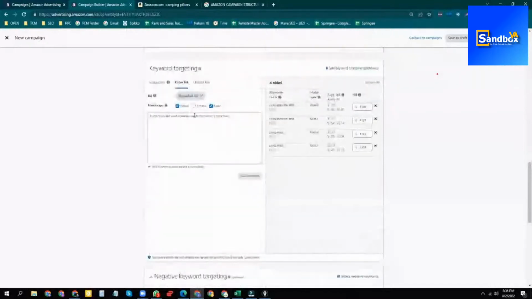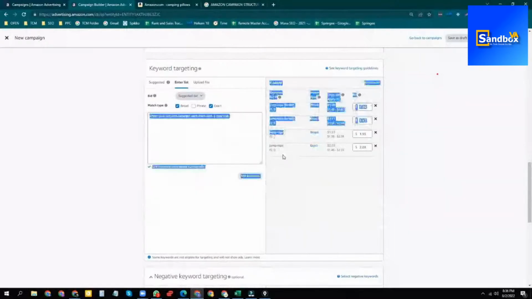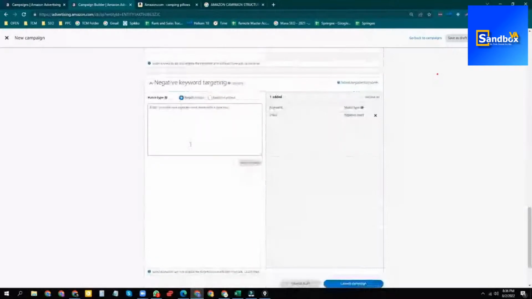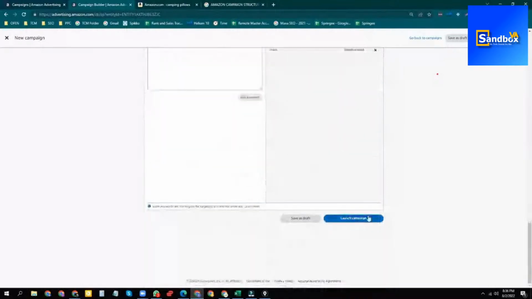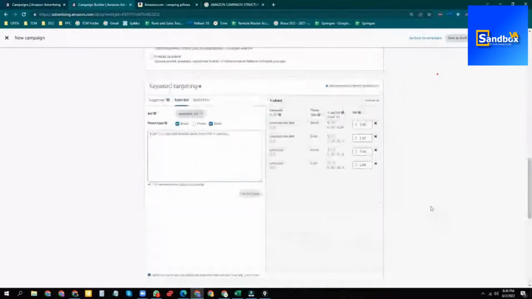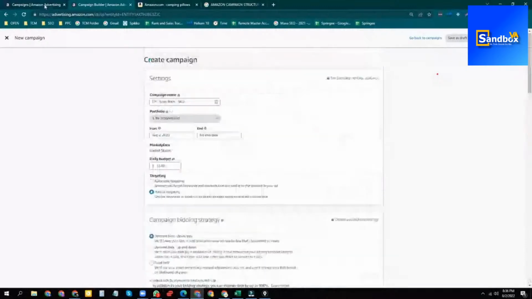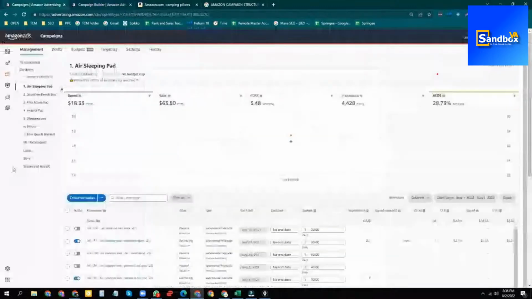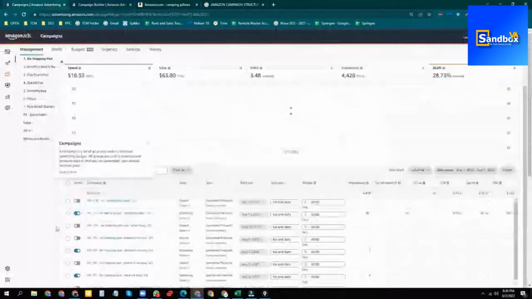So yan, naklik ko pa yung exact. Meron tayong exact na targeting, meron din tayong broad. Ito yung keyword. Right? And then negative targeting, you know already about this, and then click launch campaign. So that is basically how it is. You create a campaign, and as soon as ma-launch mo yung campaign, it would look like this.